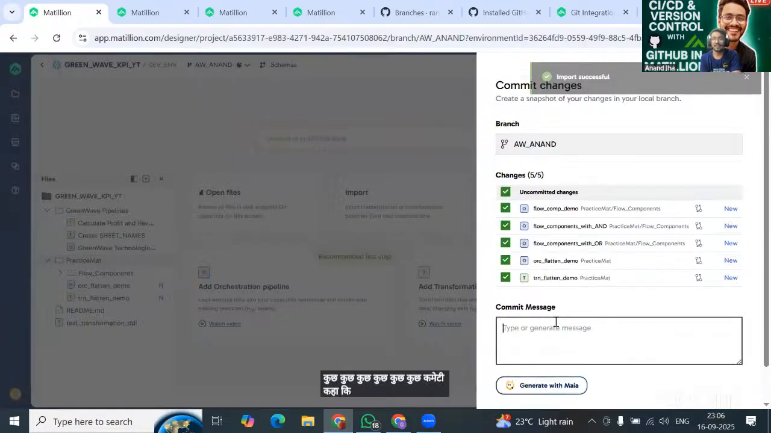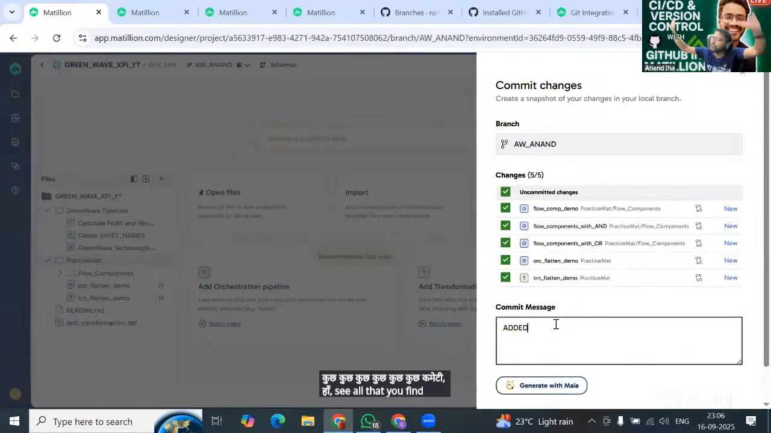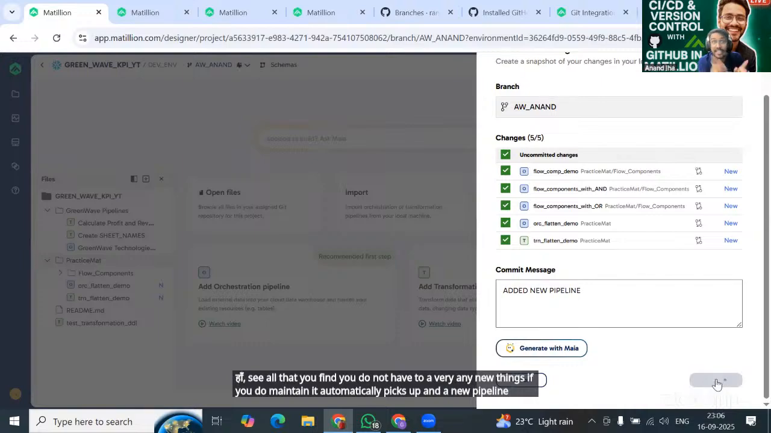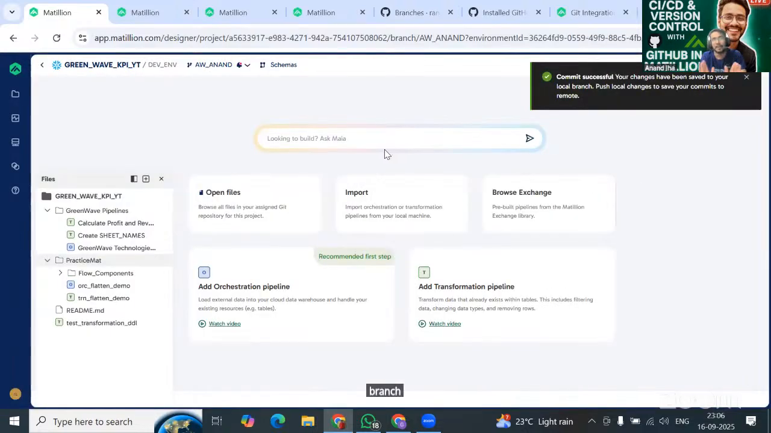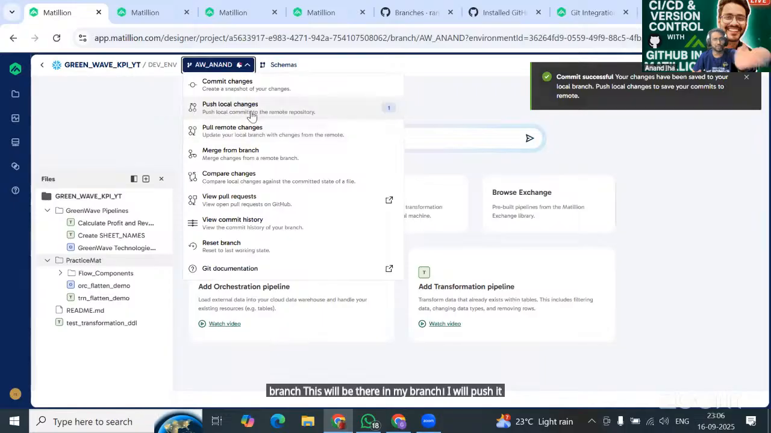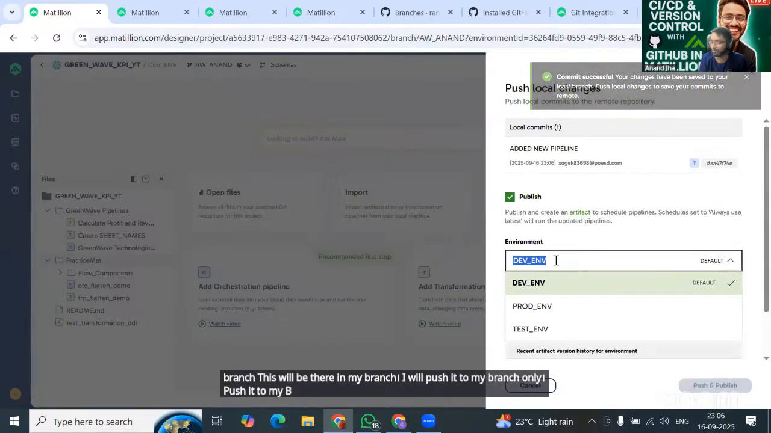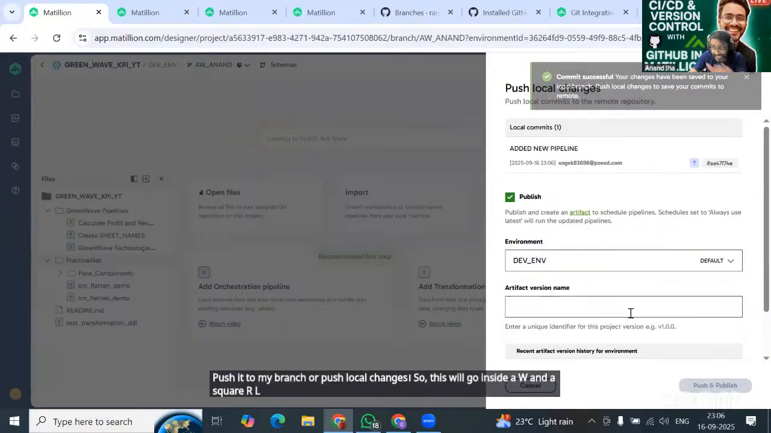Commit. See, all the new files. You don't have to worry about any new things. If you do, Matillion automatically picks up. Added new pipeline. Now this I won't push to any other branch. This will be there in my branch. I will push it to my branch only. Push local changes. So this will go inside AW_Anand. Not to dev, not to anything.